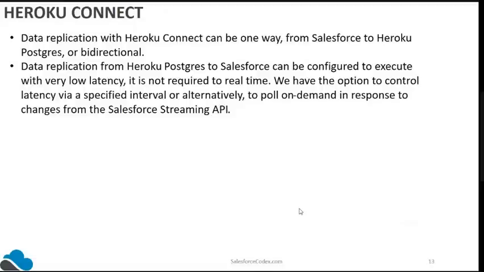Data replication with Heroku Connect can be one way from Salesforce to Heroku Postgres, or it can be bidirectional. If it is bidirectional, whatever value you change in Postgres will also reflect in Salesforce. We'll see all those things in our demo, step by step.